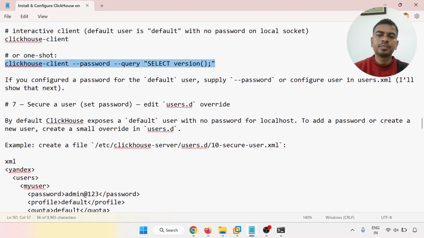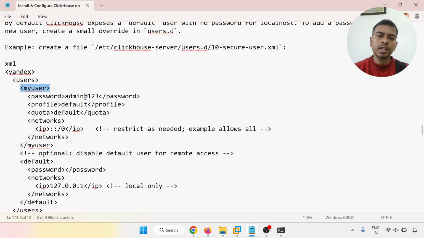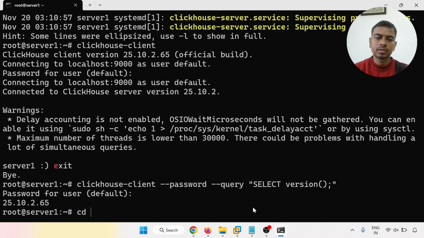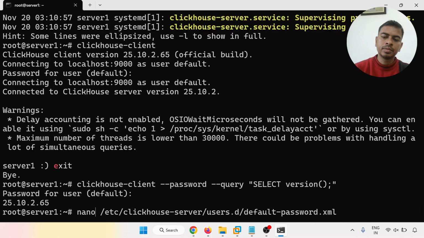So done this one. Now secure a user, set a password for the user. So we are going to create a user. This is the new user. This is the default password. So go with this path, then default. So this is the correct path. Go to the home. No.